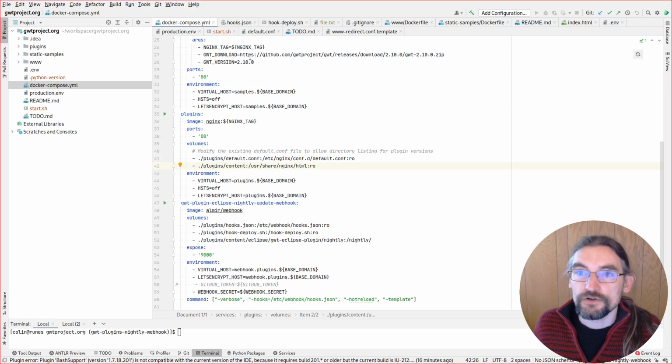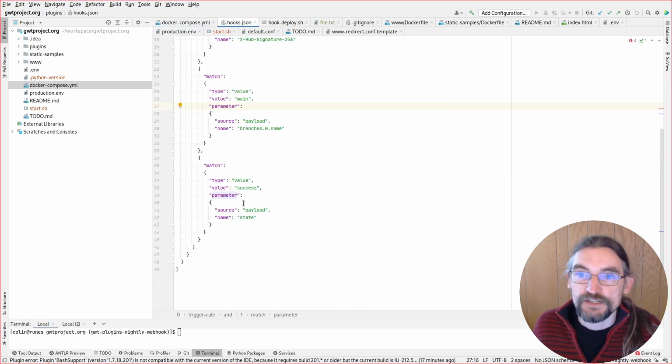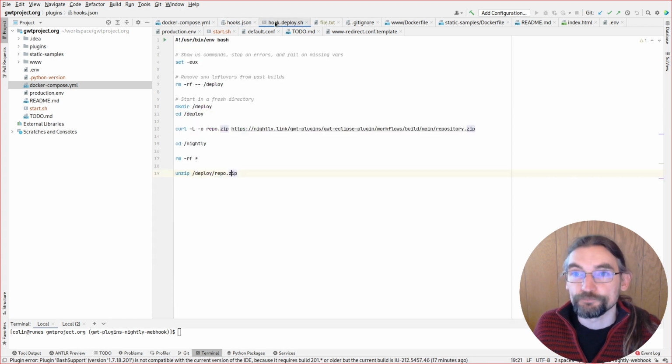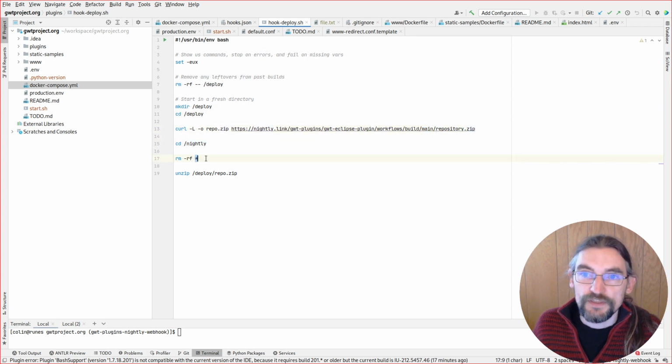And then as we saw here, the hook JSON will make sure that it's a commit status where it was a success status and a commit to main itself. So a failed commit to main won't trigger it, and a successful commit to any other branch won't trigger it. And then this command runs, which is clean up any garbage from last time, make a new directory for it, use this nightly link trick to download the last build of the main branch, and grab that repository zip, and then we cd into nightly, blow away the existing contents, and unpack the new one.